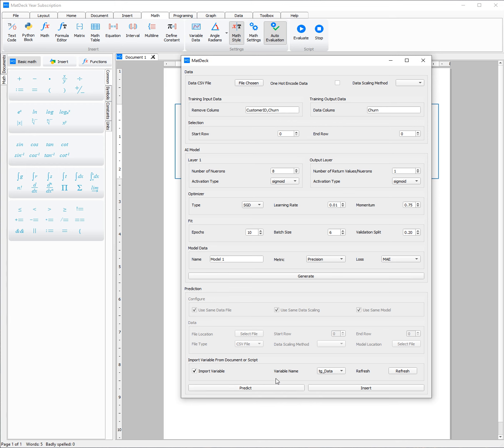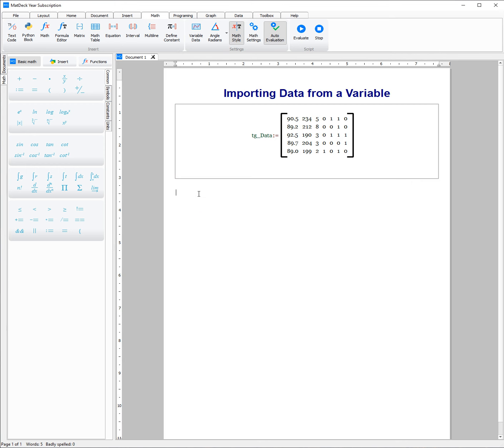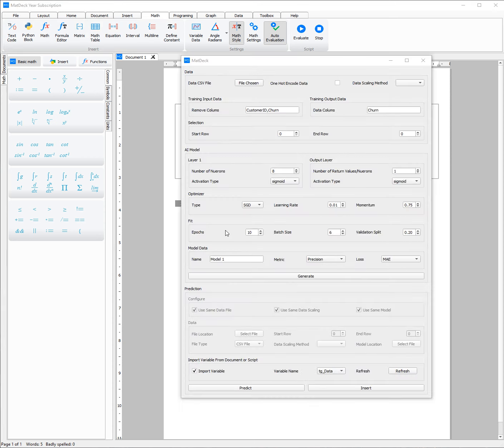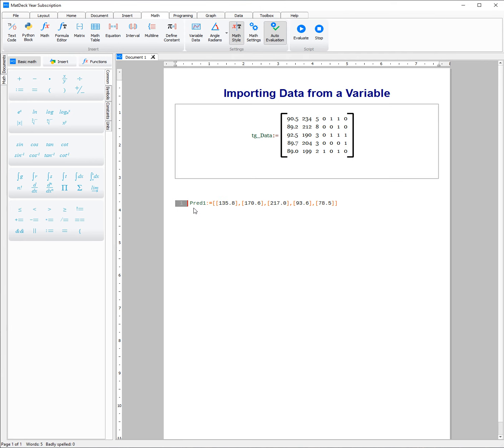Now what we can actually do is insert this prediction as data and as a variable itself into the document, MatDeck script, or Python script, and further manipulate and use this info. For this demonstration, I'll be inserting the variable as text code. So all I need to do is click on the document and click text code, and then go back. And once I'm back to the form, all I need to do is click insert, and as we can see, our first prediction is inside the document, and these are the exact values which we have obtained from using tg_data. And as you can see, we have one prediction for each row of the matrices.